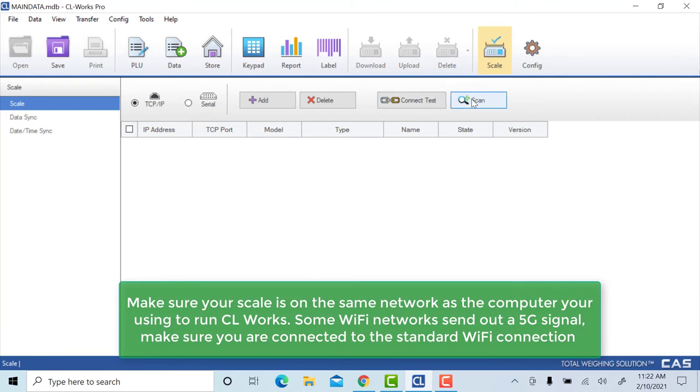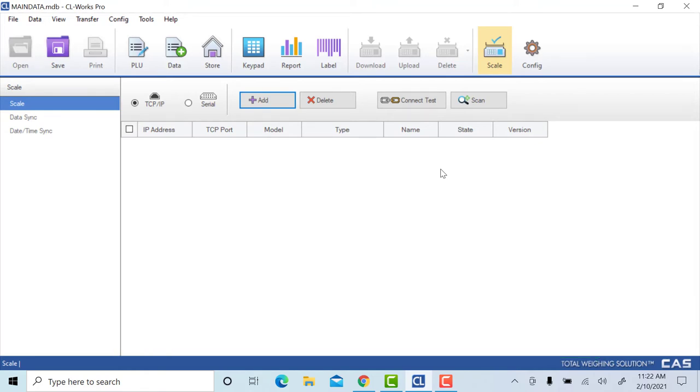If everything was entered correctly, it will show up here just by pressing scan. It may take a few times, usually two or three times. Almost never shows up on the first try. Don't get discouraged, just keep scanning for it. If you scan more than 10 times, you might have an issue and you want to go check the scale. But in this case, it usually takes two or three times of scanning and your device will show up. Scan.